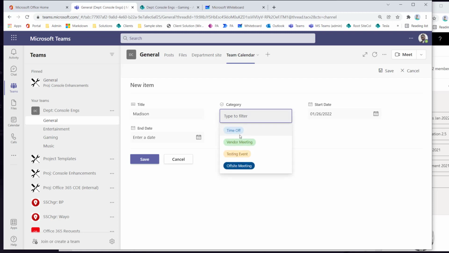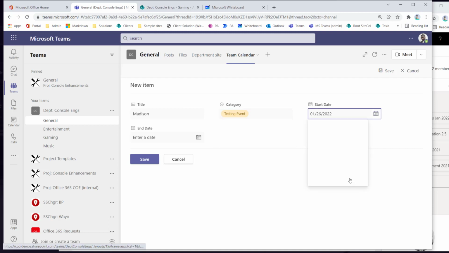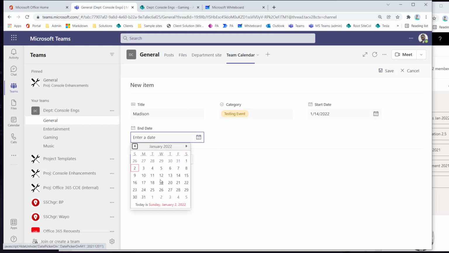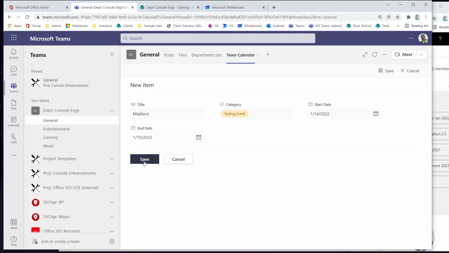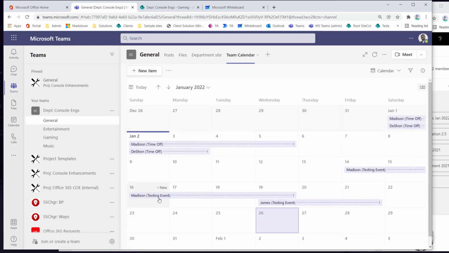You just put the name of the person, the category, just say this is a testing event, and this is going to happen, let's say the 14th through the 19th for Madison, and then save it off. And you will notice that this is configured to show the name of the person, aka the title field, as well as the selected category.